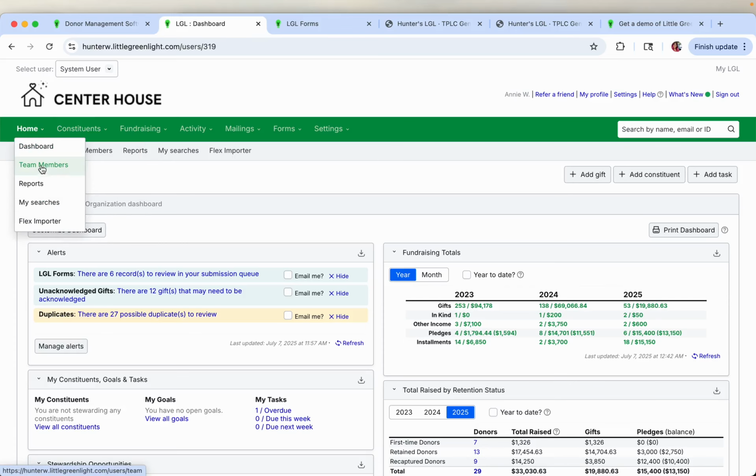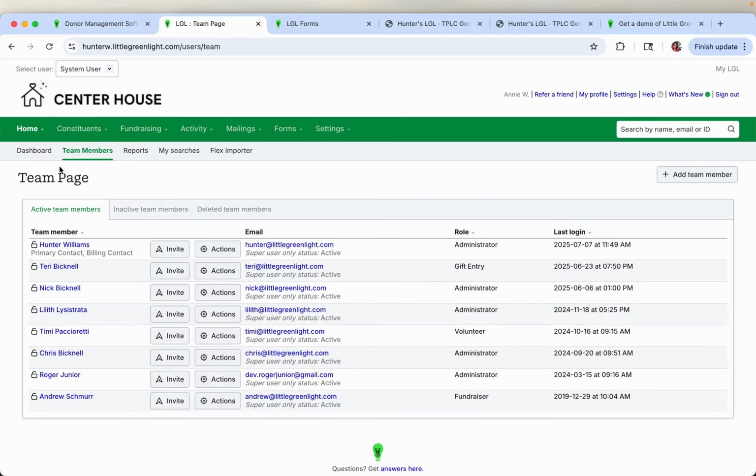In LGL, you can have as many team members or users as needed. Regardless of your subscription level, you are provided with unlimited user profiles, so you can have as many members of your team working in LGL as you'd like. Each team member is assigned one of 4 roles with associated permission levels, allowing you to tailor each profile appropriately.